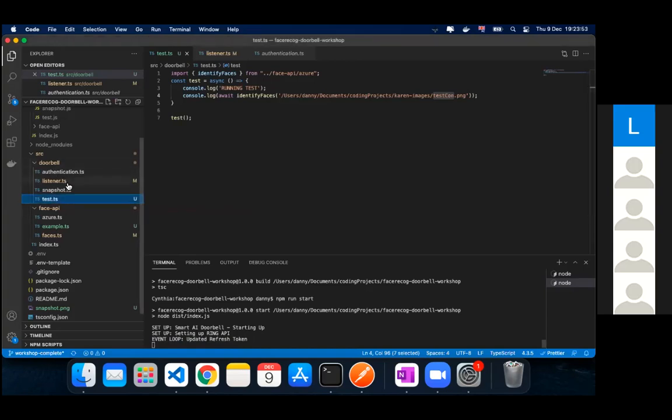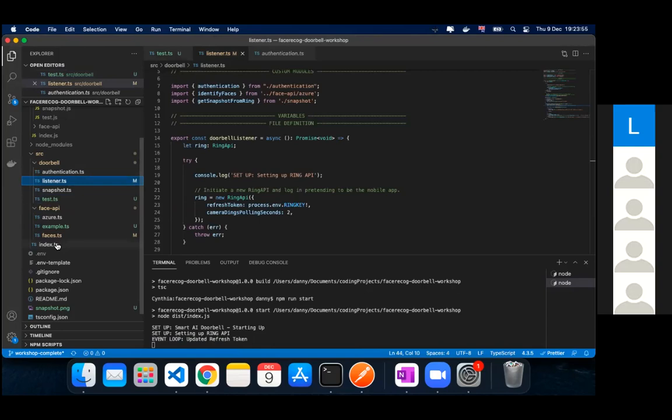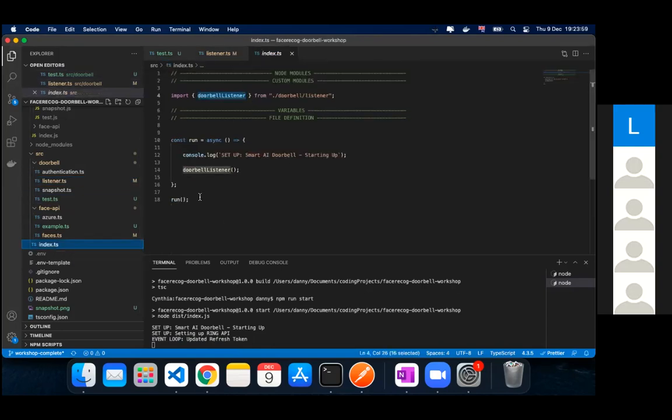So if we go to the index, can everyone see the text clearly on my screen? Yeah, it's all good on our end.